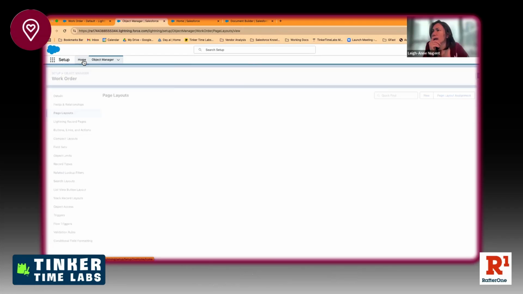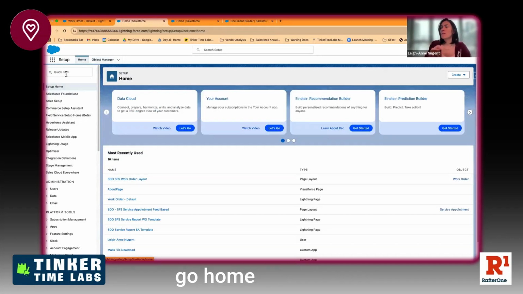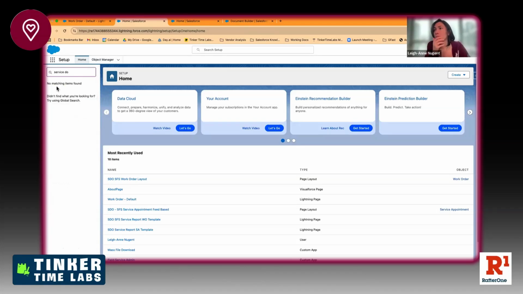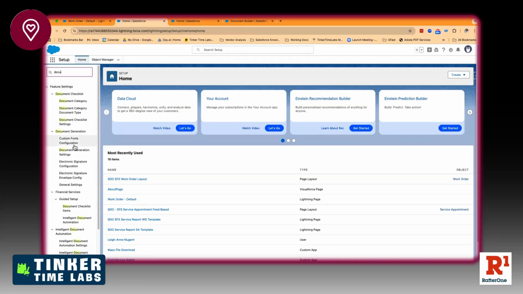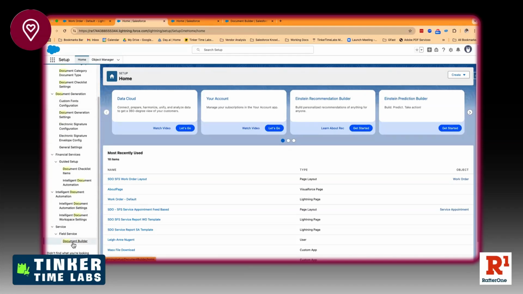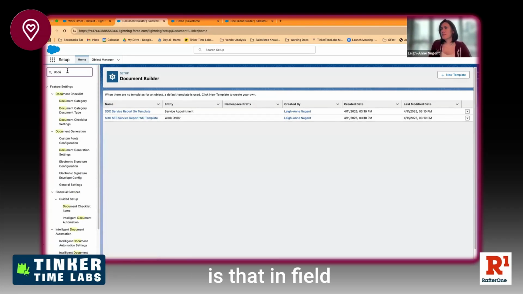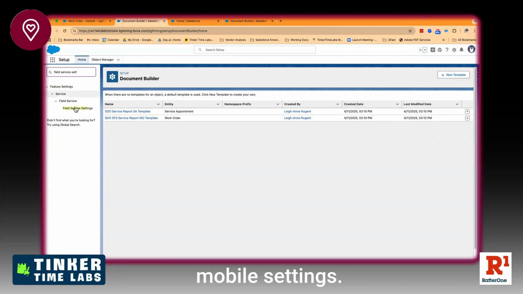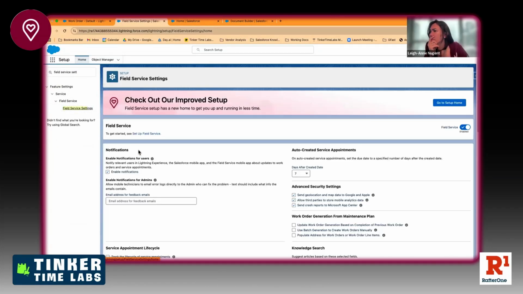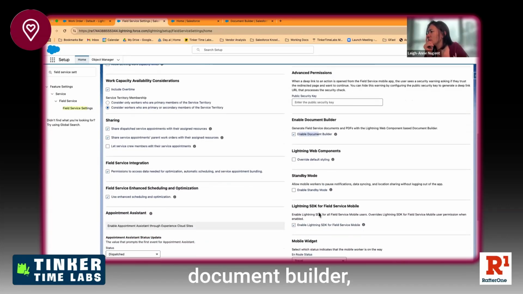All right, so we have that. Let's go home and go to service document. Oh, no, it's not enabled just yet. Document builder. Is it in field service settings? I thought I was going to see a toggle. Settings or mobile settings. So I've got enable document builder, so that's okay.